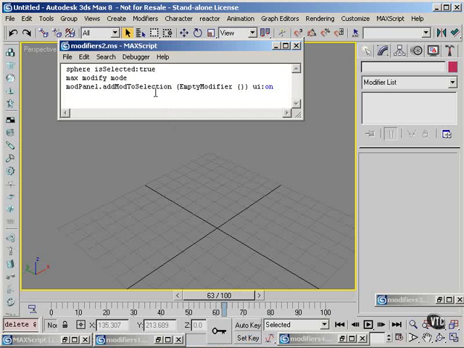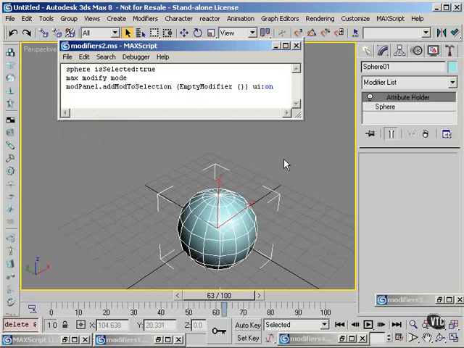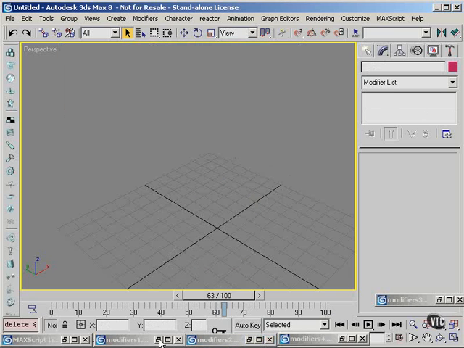Another way to create a modifier is like this. Max Modify mode takes you into the Modify panel, and then use Add Mod to Selection, and it will add the modifier to the selected object. So here I'm creating a sphere, causing it to be selected, and then using this method to apply the empty modifier, which is the attribute holder modifier. So let's try this. There's our sphere, there's our attribute holder. So I'm just going to delete that. Go back to this one again.